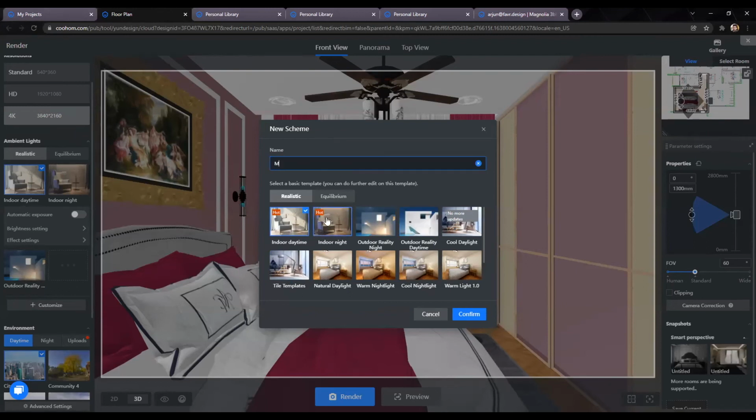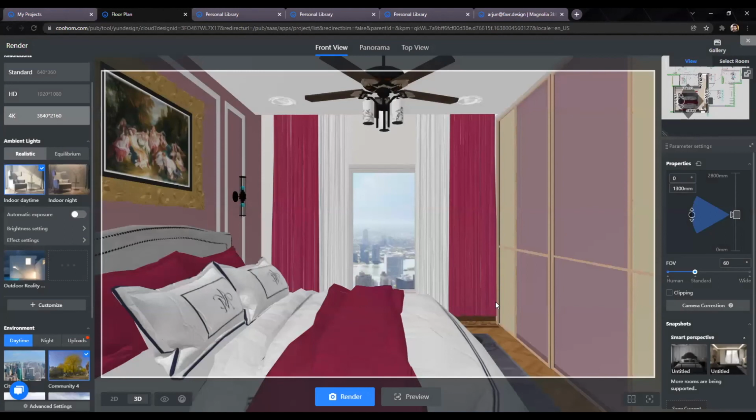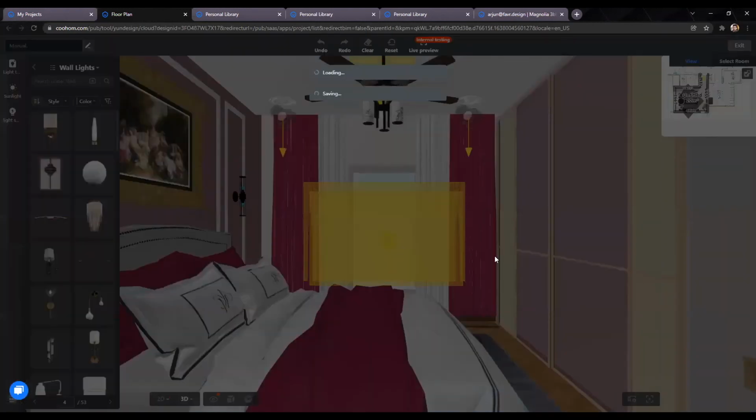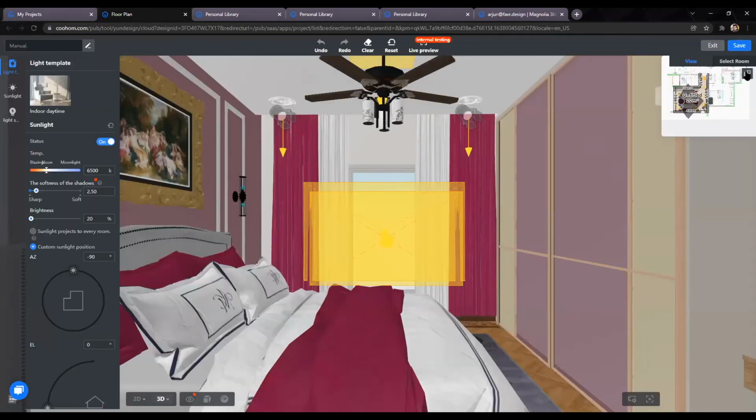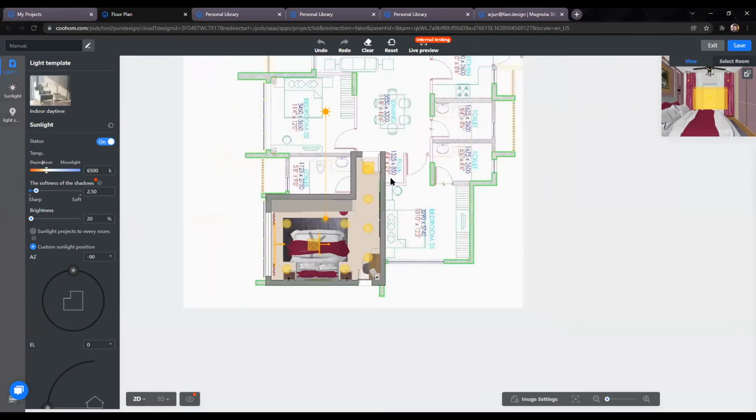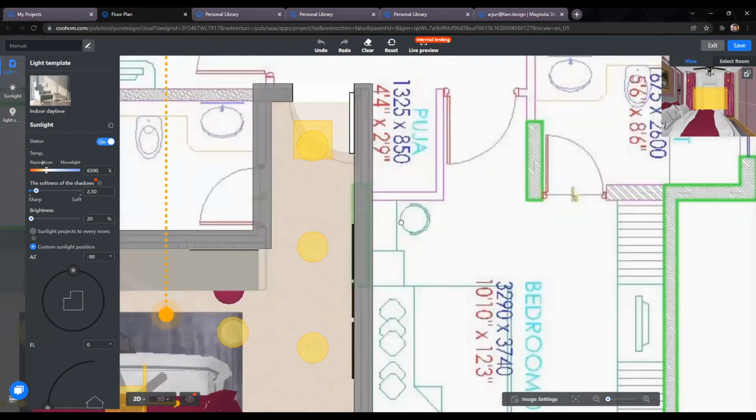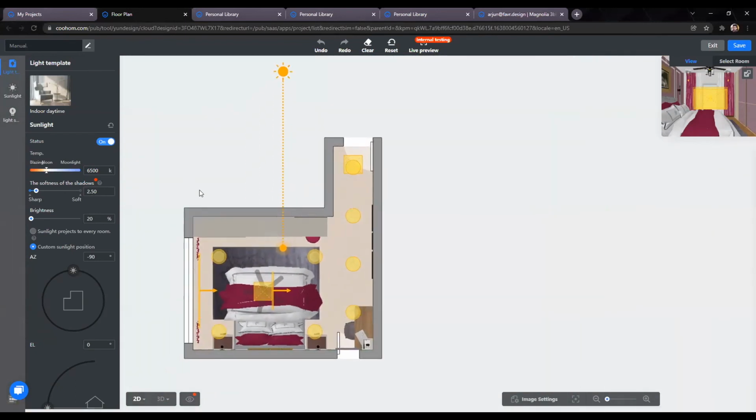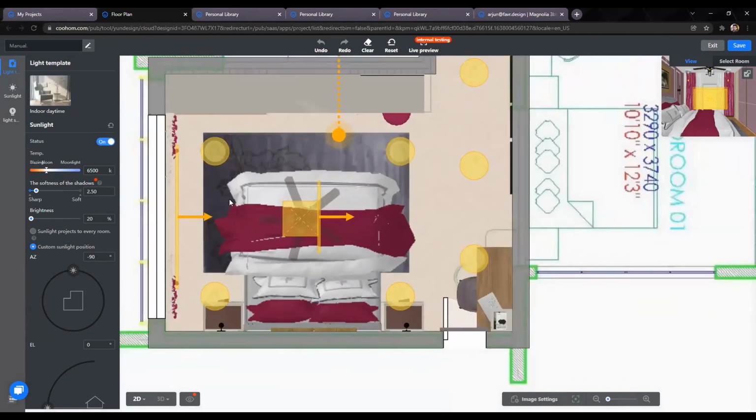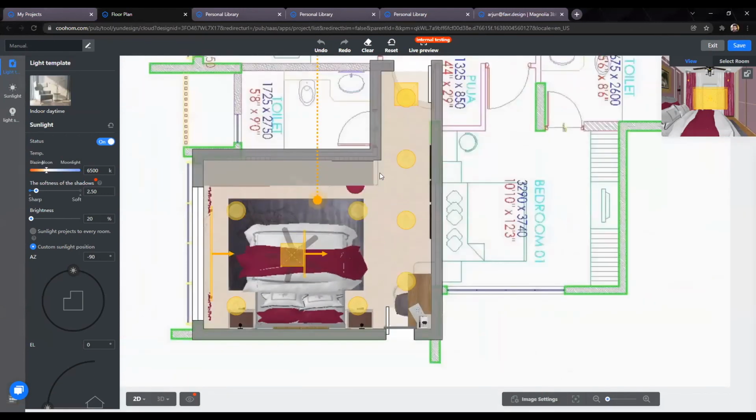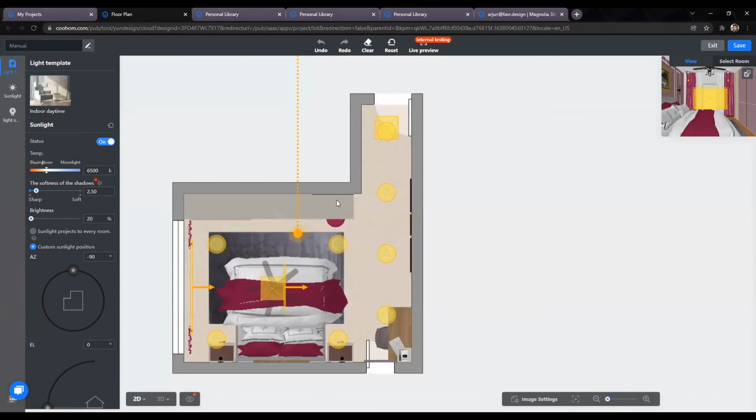And name it manual so that we can distinguish it from the other templates. And you click on the custom lighting button. Coohom will already adjust the down lights under all the lightings you've placed.